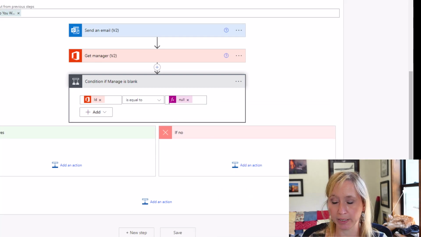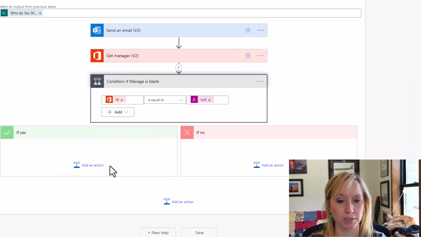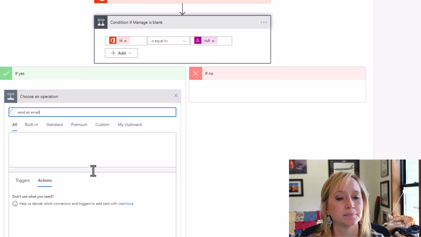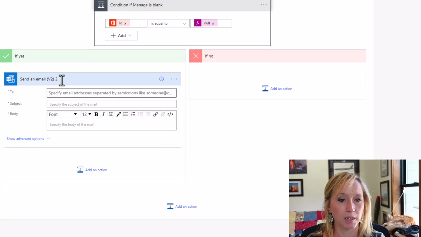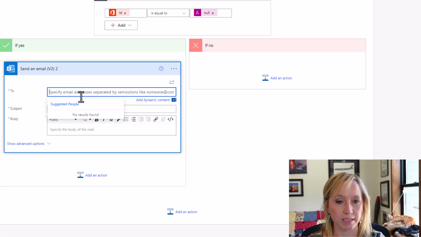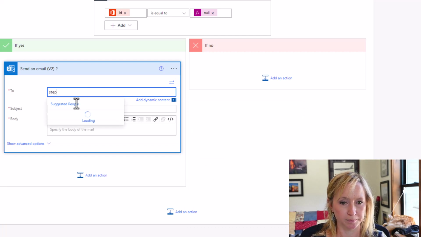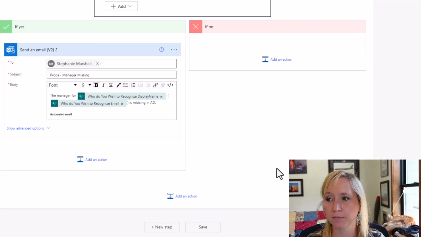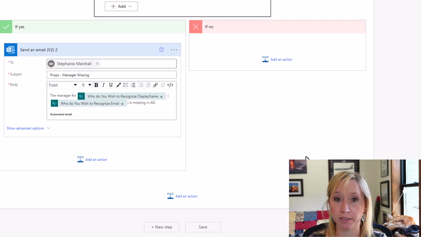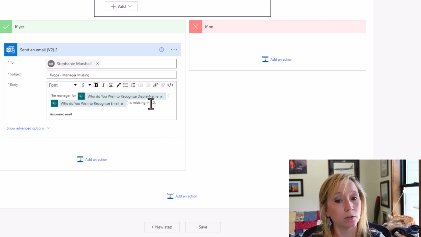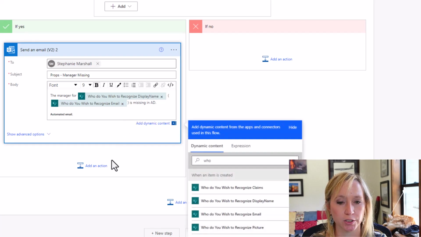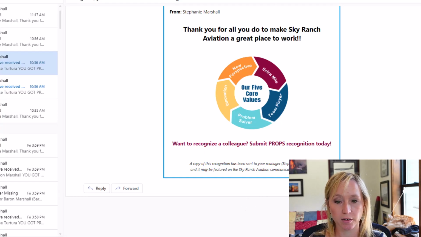So if there is no manager, we want to send an email notifying somebody first off. And we would want to send this to whoever they specified. In this case, I'm just going to use myself and fill out the email appropriately. So there we have the email. It's going to me with a subject line that matters. Again, who are we recognizing as blank, and the email in case there are 3 or 4 John Smiths in your organization.